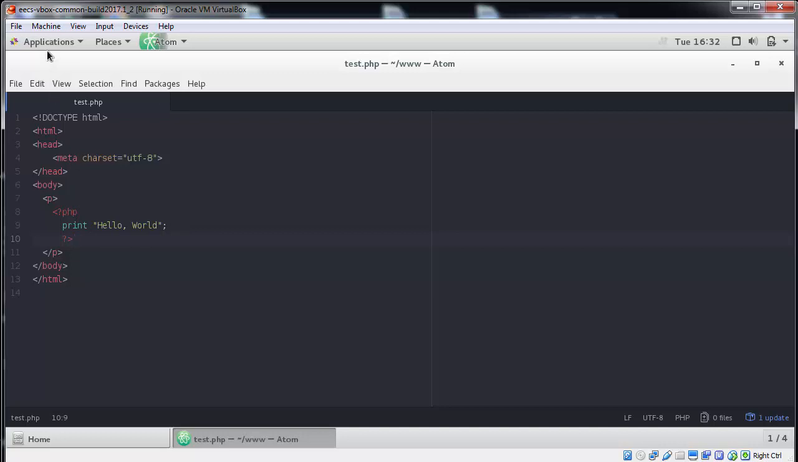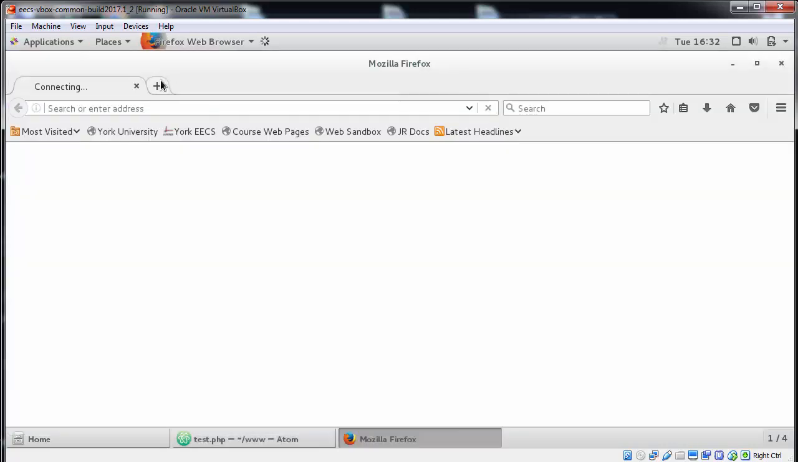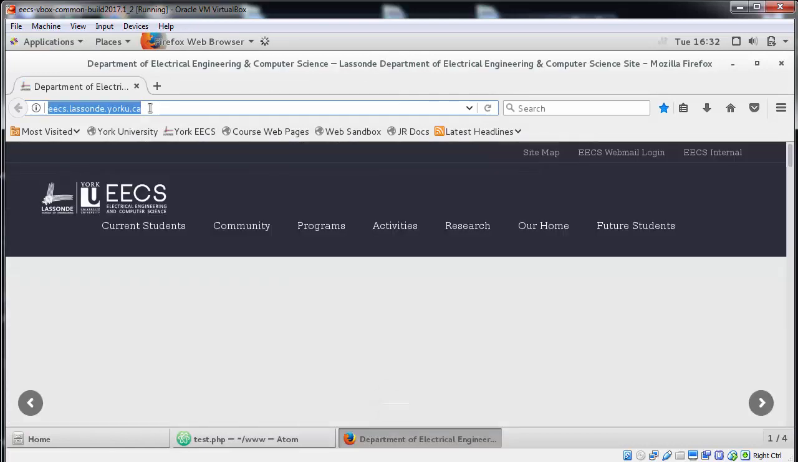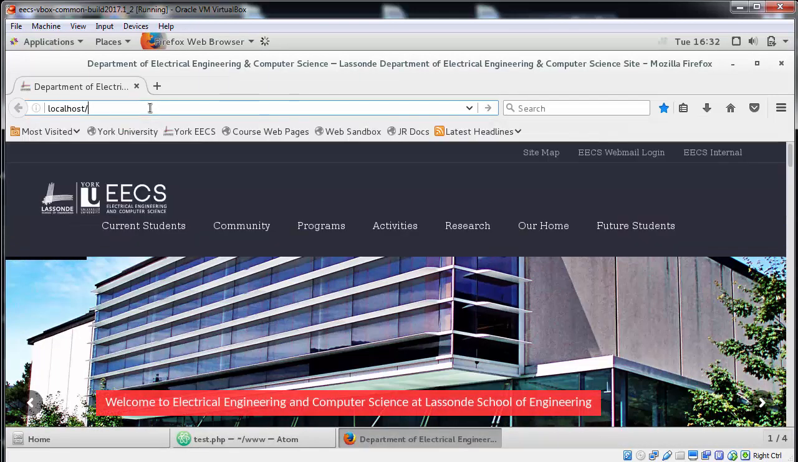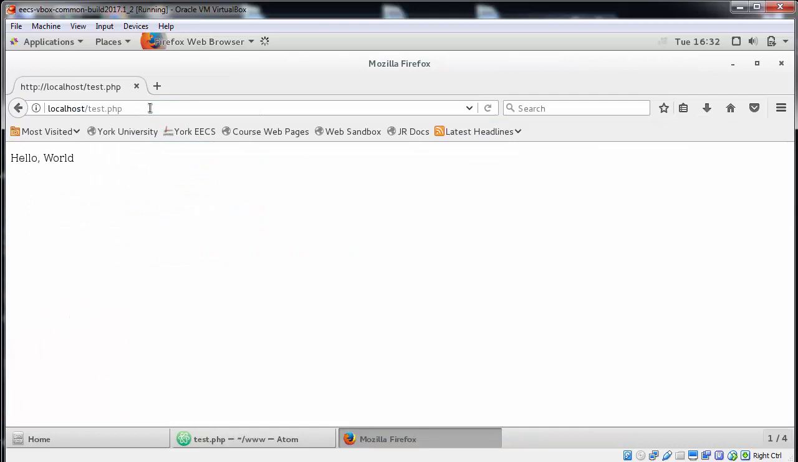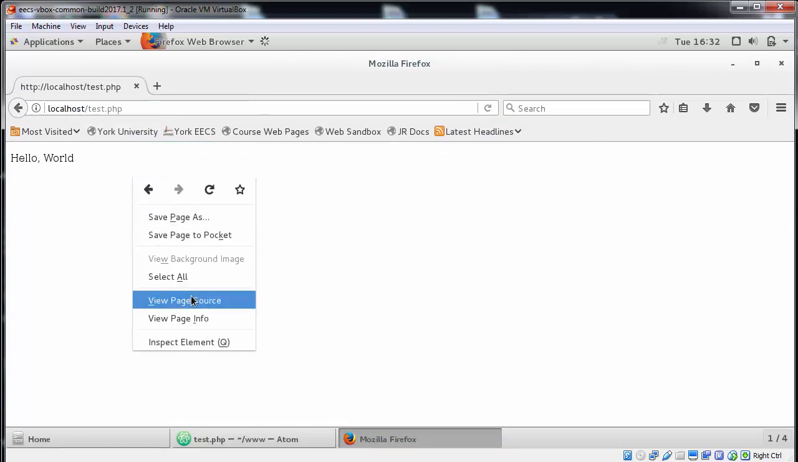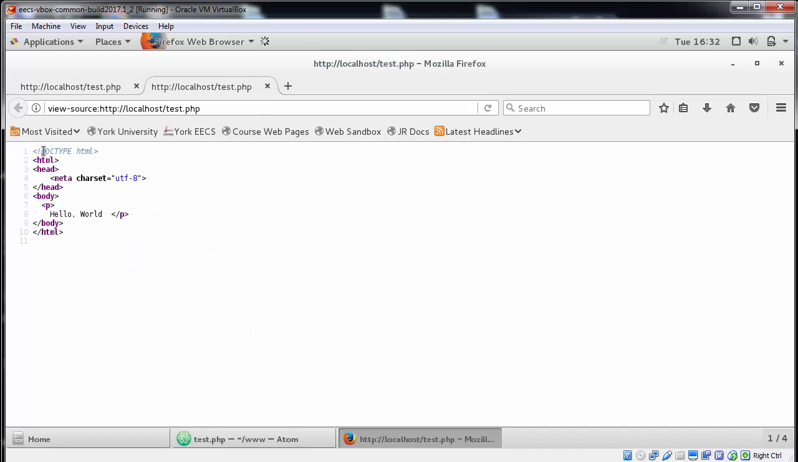Now I can go and look at this through a browser. So remember, to look at it through a browser, you have to do localhost test.php. Wow, I get hello world. And I can also view the page source. So the page source is this entire HTML document plus the hello world that was outputted by my PHP code.